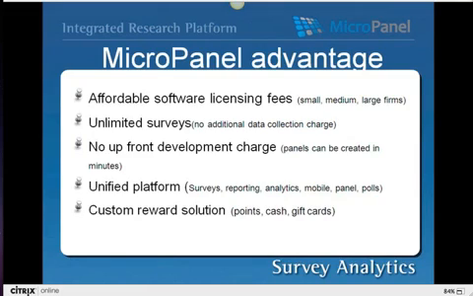Our pricing and our licensing fee are very affordable. Unlimited survey data collection, where some platforms can charge you anywhere from 75 cents to $1.25 per completed survey, and that can significantly add up over time, over that licensing year. So something to keep in mind.